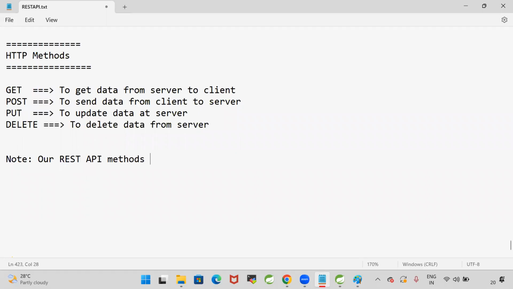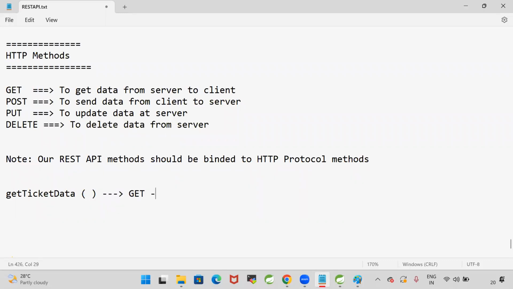Our REST API methods should be binded to HTTP protocol methods. Now, I want to bind my method to get request. So there is a method called get ticket data. Okay, so that is binded to get request. To bind this method to get request method, we will have an annotation called @GetMapping.